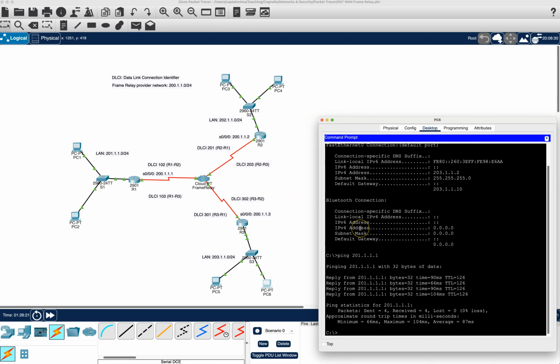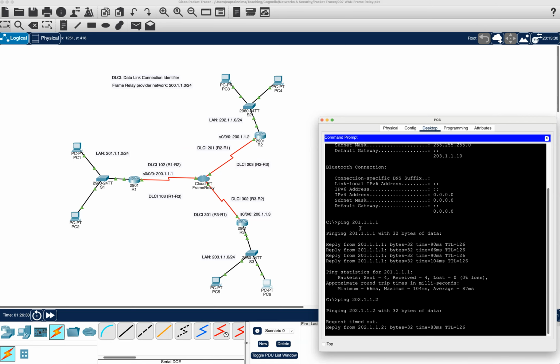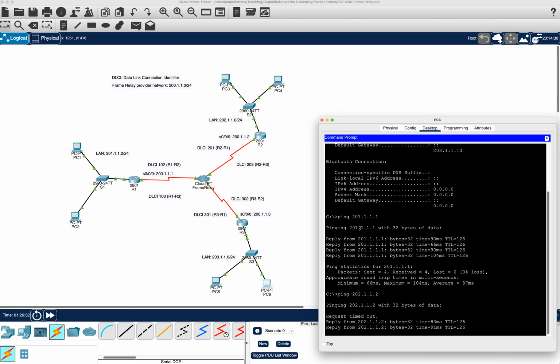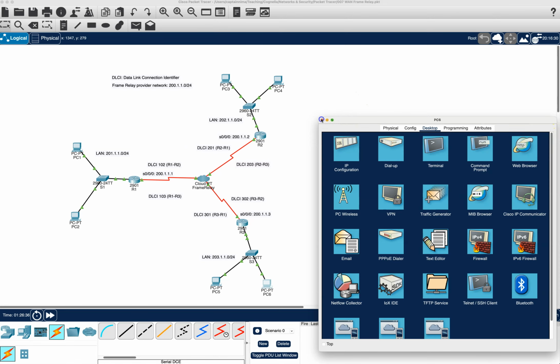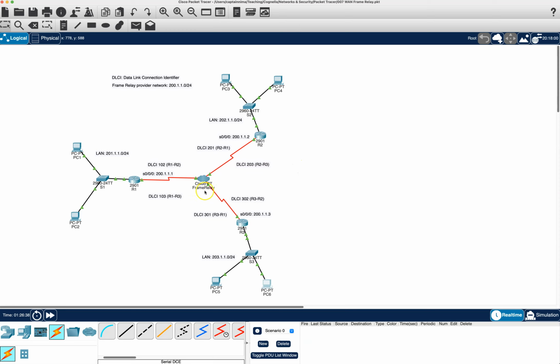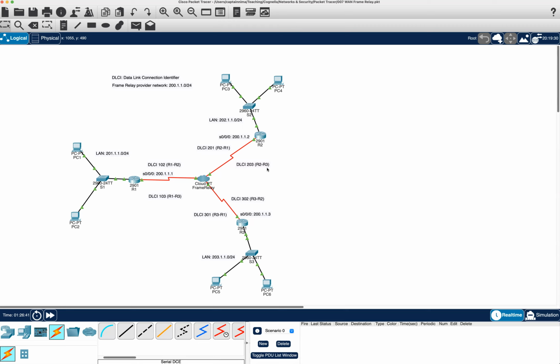Let's try it with this one too. So this is 202.1.1.2, and that should work just as well. Let's give it a try. There you go, so this is working. So at this point, what we have set up is a Frame Relay cloud. This is something that your provider would set up for you and tell you what your data link connection identifiers are, all that stuff. So you can see just 5 or 6 commands that you have to put in.